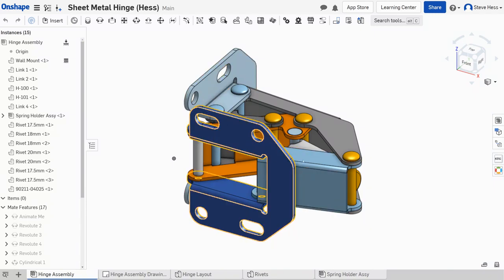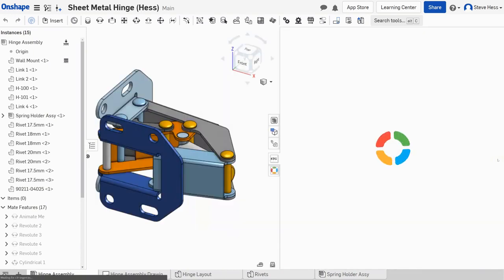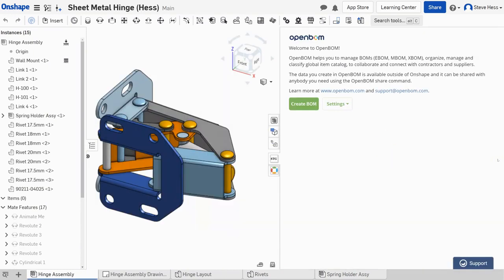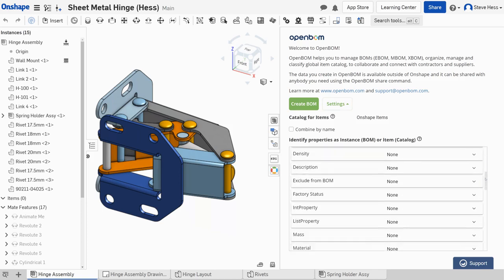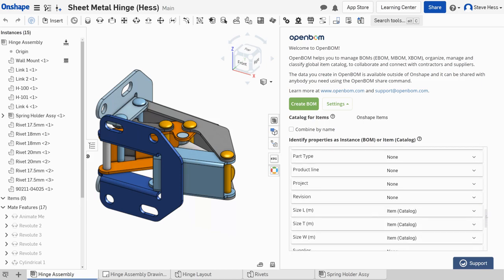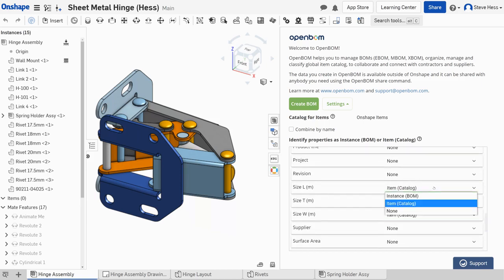So I've got an assembly open in Onshape. I'm going to open the OpenBOM application extension, and of course first thing I'm greeted with is the create dialog. There's no BOM existing for this hinge. First thing I'm going to do is visit the settings. These are for my particular account. This is where I choose which properties I want to be included in my BOM and maybe which ones I want to go into my catalog.